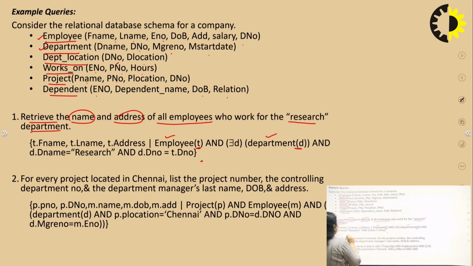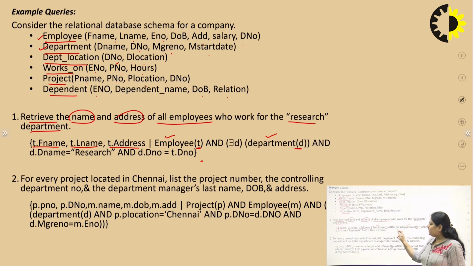Now what we want to retrieve from the employee table is the name and address. So we put the variable here, T.Fname, T.Lname. And what we want to retrieve from the employee table is the address, so T.address. From the department table, we only have to put the condition. There are some employees who work for the research department, not all employees work for the research department. So we put an existential quantifier here, there exists a D tuple.